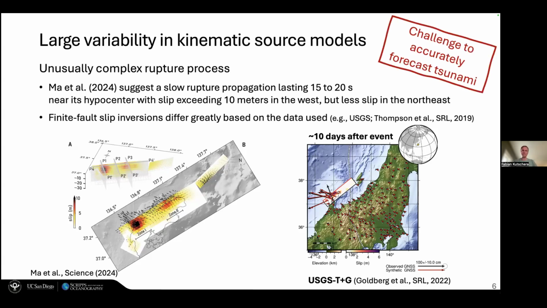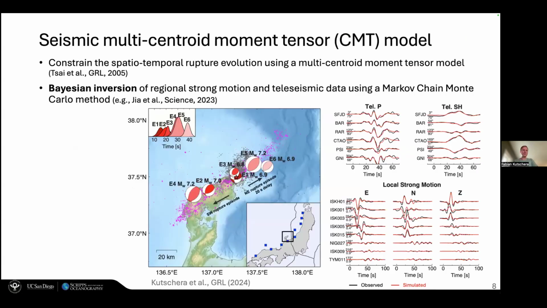So we use a different approach to constrain the spatio-temporal rupture evolution first, and that is by using a multiple centroid moment tensor model, where each centroid moment tensor marks the location of a major sub-event and has a scalar seismic moment together with strike, dip, and rake information. We applied this for the Noto Peninsula earthquake and specifically inverted teleseismic and regional strong motion data, some shown as an example on the right.